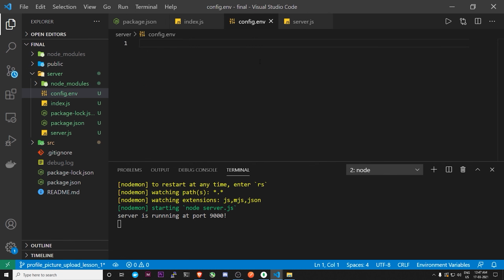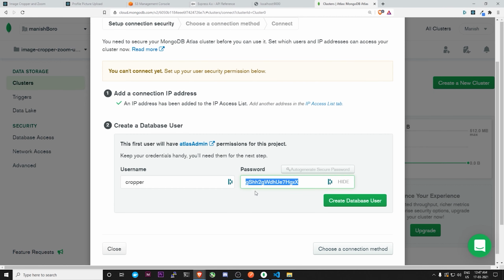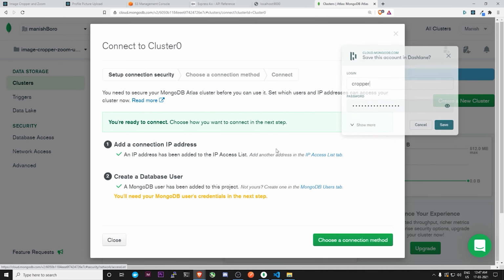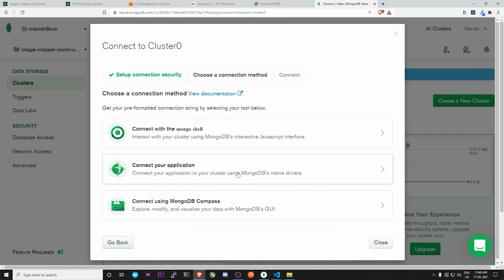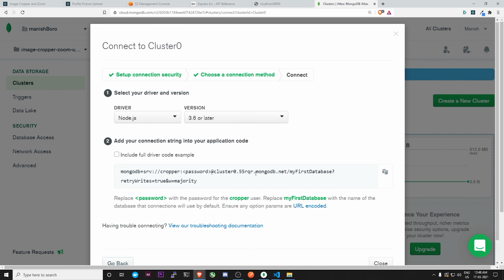So this file will have all our environment variables. For now I'm just going to paste the copied string. So this is our password, right? And now I'm just going to click on this create database user button, and again click on this button. Since we will be directly connecting our application with the database, we can just go with the second option.